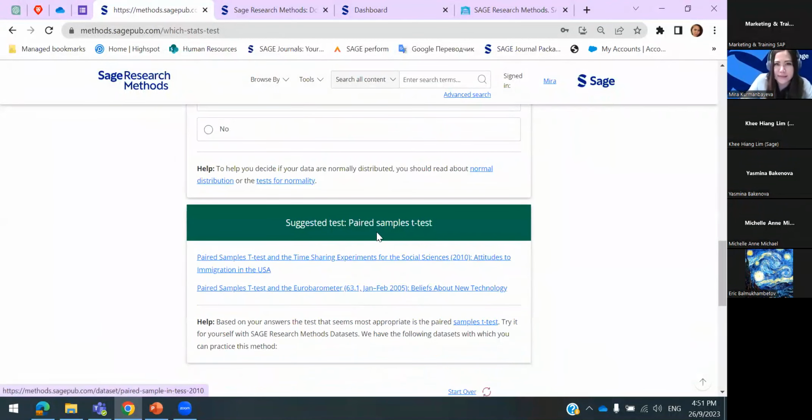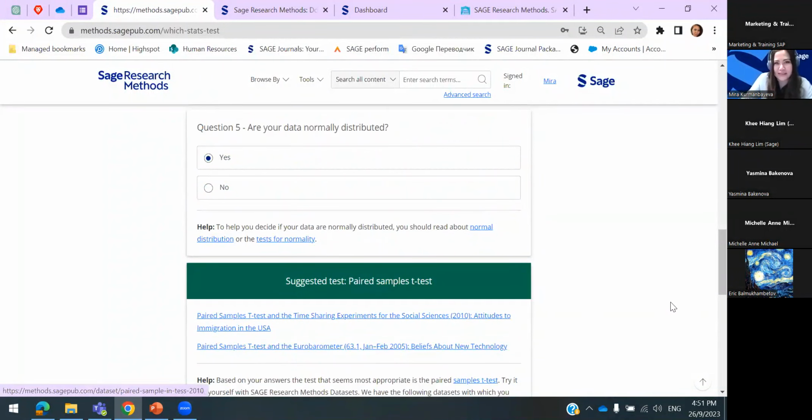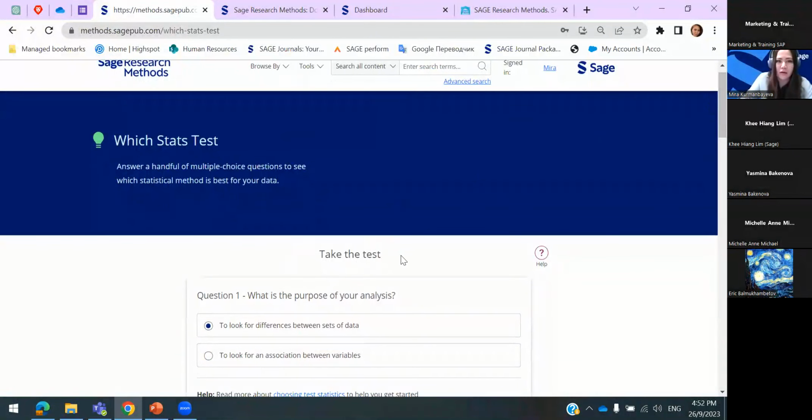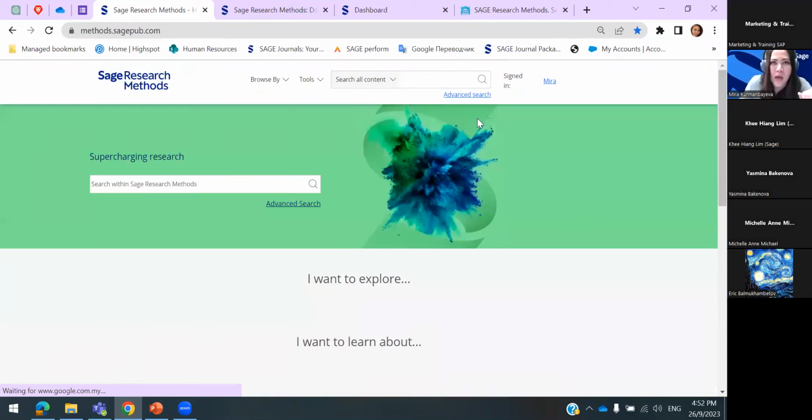And this is the test that they're suggesting, paired sample t-test. There is also content related to this test. So based on your answers, the appropriate test is the paired sample t-test. Try it for yourself with Sage Research Methods datasets. This platform is so smart that it even suggests which test I should use, and which is the best based on the answers that I have given.